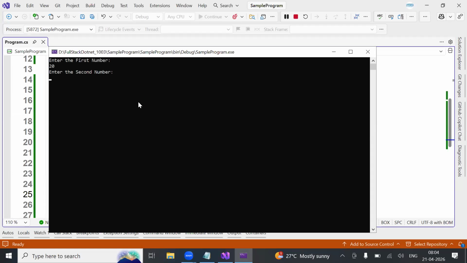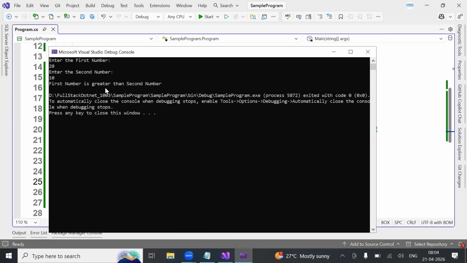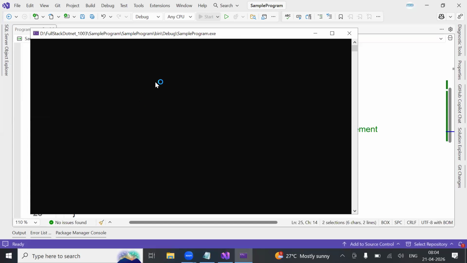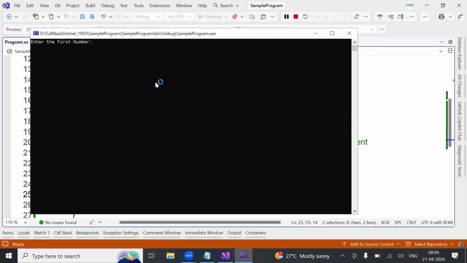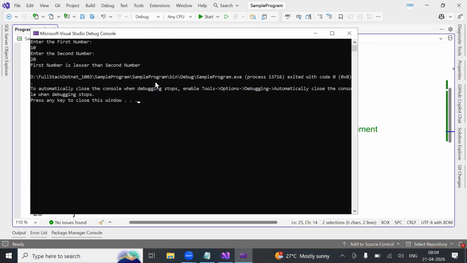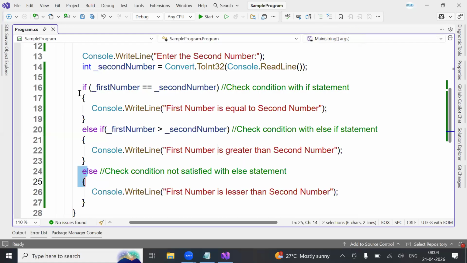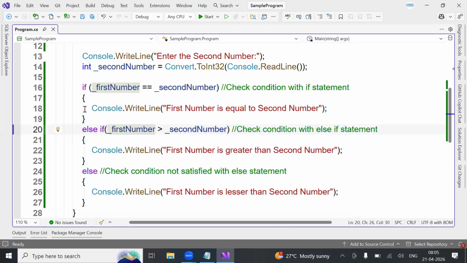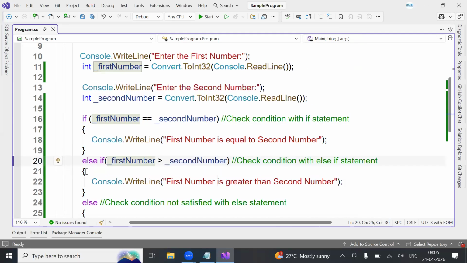I'm giving 10 here. Now you see, is else if executed or not? Everybody? Yes, else if is executed. Now I'm taking one more, 10, 20. First number is lesser than second number. So are you satisfying all the conditions with the input you provided? So this is how you have to build the if, else if, and else statement. Do you have any questions?